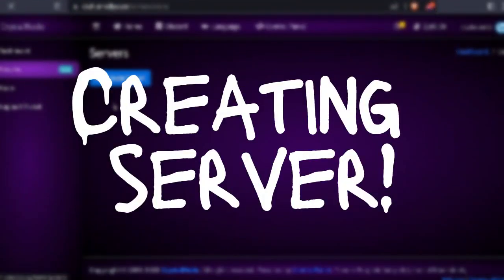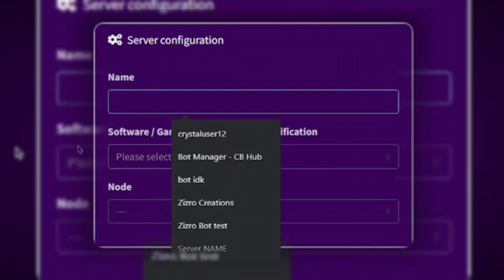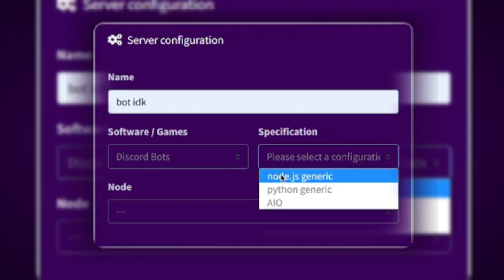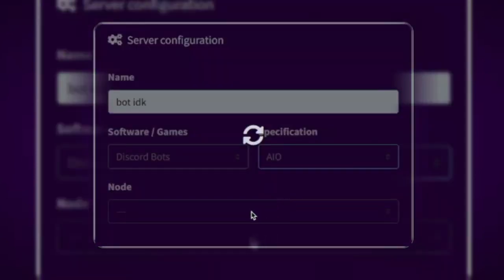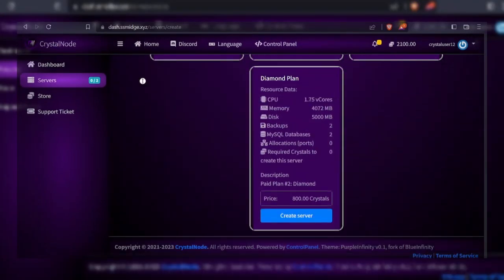Now create a server where we will host our Discord bot. Enter a server name, whatever you want, and then select Discord bots, and then select your specification. I will select all in one for now. You can select your own. And then select the node. They offer many plans, but we will use the free one.